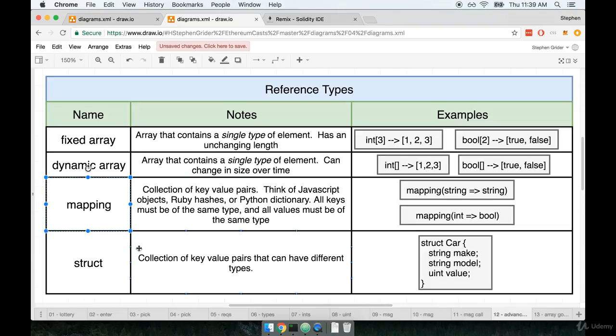All right, so let's talk about mappings a little bit. A mapping is a collection of key value pairs. So if you're coming from the world of JavaScript, you can think of a mapping as being very similar to an object. If you're coming from Ruby, they're like hashes. If you're coming from Python, they're like dictionaries.